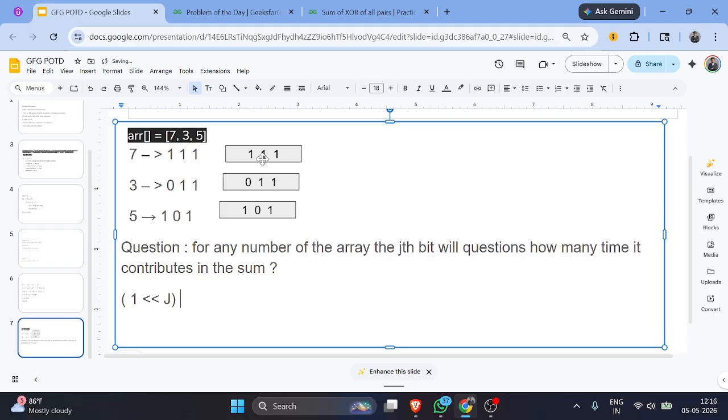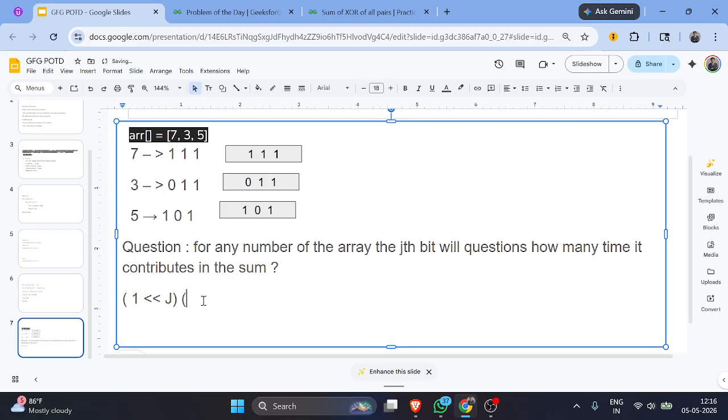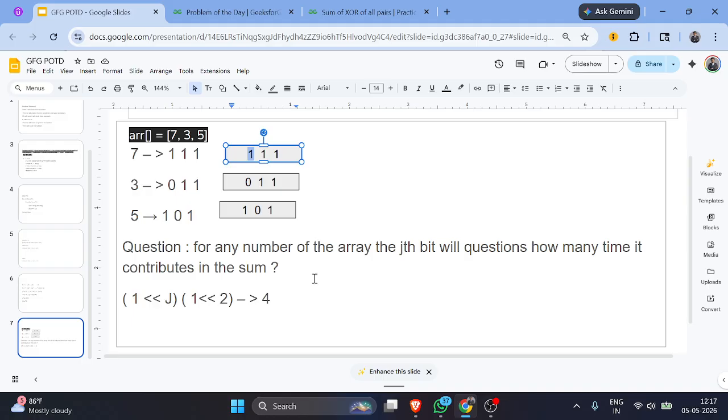So what does it mean? If it is the second element, the second element will always contribute either 0 or 4. So why 4? Because 1 shifted by 2 will result in 4. So that is my point. This second element will always contribute as 0 or 4. So we have to find in which cases this will contribute as 4. Okay, so for that you have to check.